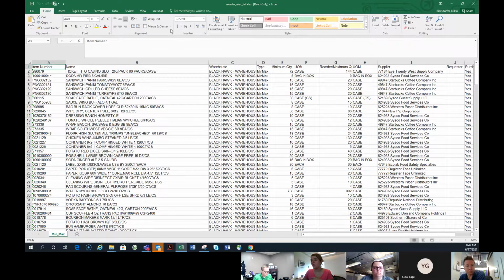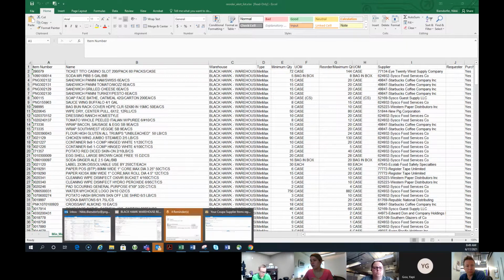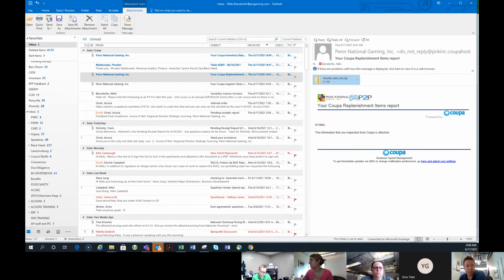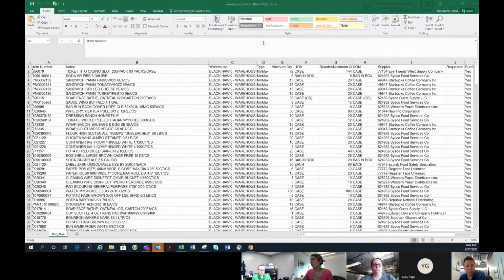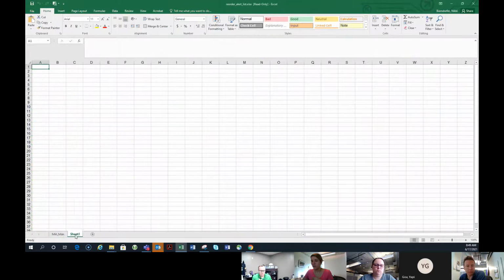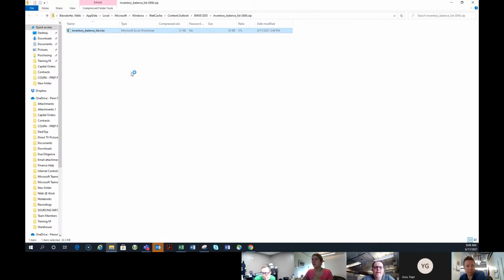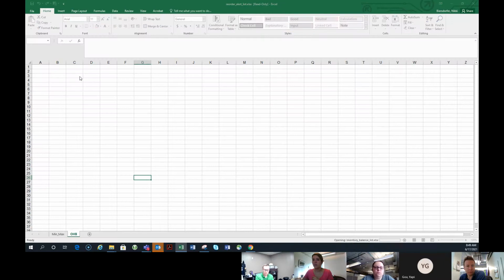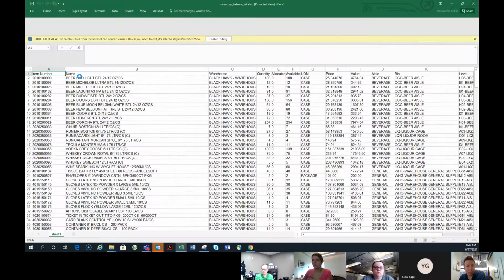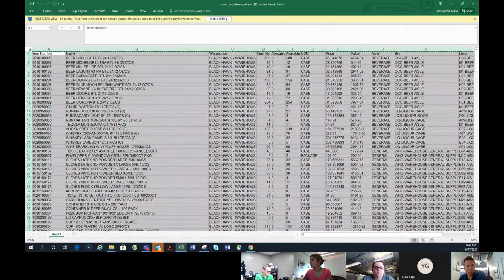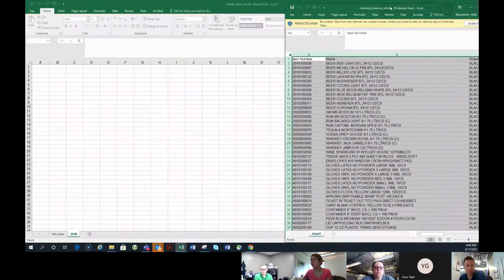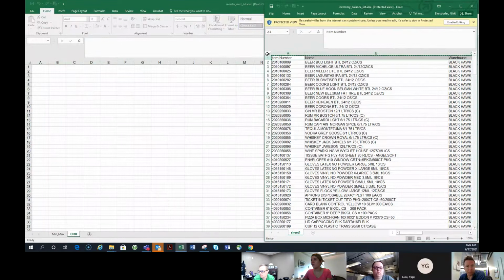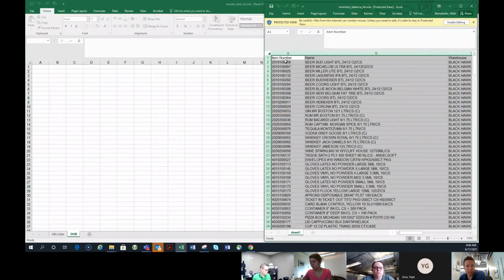Now, once we get this other report that we need out of Coupa, which is right here, I'm going to add a tab here and call it my on-hand balances. And I'm going to open up the report that Coupa sent me for my on-hand balances. I'm basically just going to copy the data out of the Coupa report into this other spreadsheet that I'm working on. So I just copy the whole thing. And if you've never done that before, if you click this corner button, it's going to highlight your entire spreadsheet.